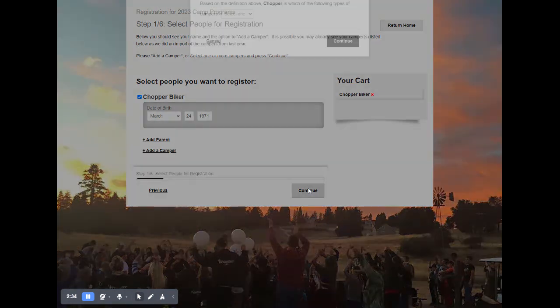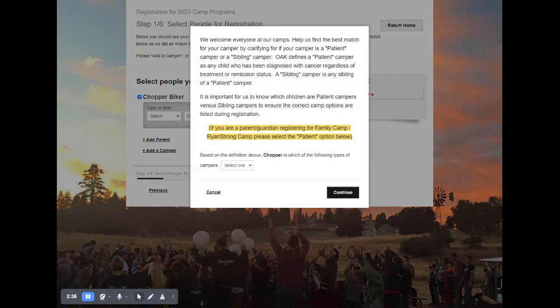But I'm going to hit continue, and it's going to ask this question about whether I am a patient or a sibling. And in the case of family camp, I may not be a patient or a sibling. I may be the parent of a child or the son or daughter of a parent who is going through treatment. And so it doesn't really apply to the camp for the family camp.